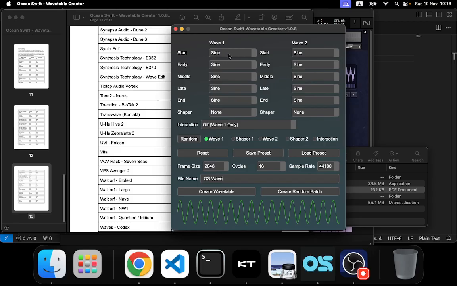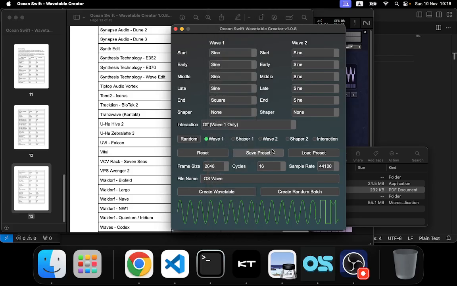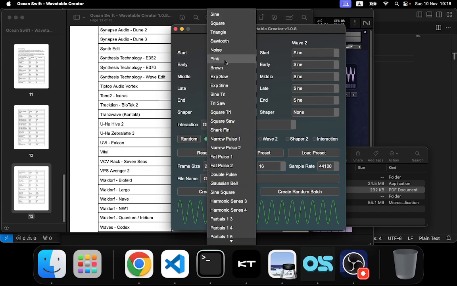Now we have a sine at the start and a sine at the end. We'll get into the possible waveforms in a second. Let's first understand the way it's built. You will see that it starts off as a sine, and slowly, gradually, just at the very end, it turns into a square. And if we put it back on sine, it will turn into a sine. Oops, I don't want to change the shaper.